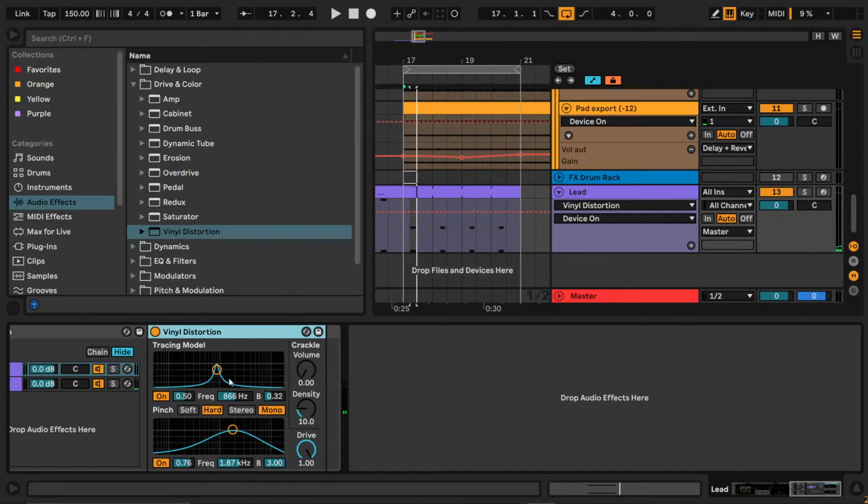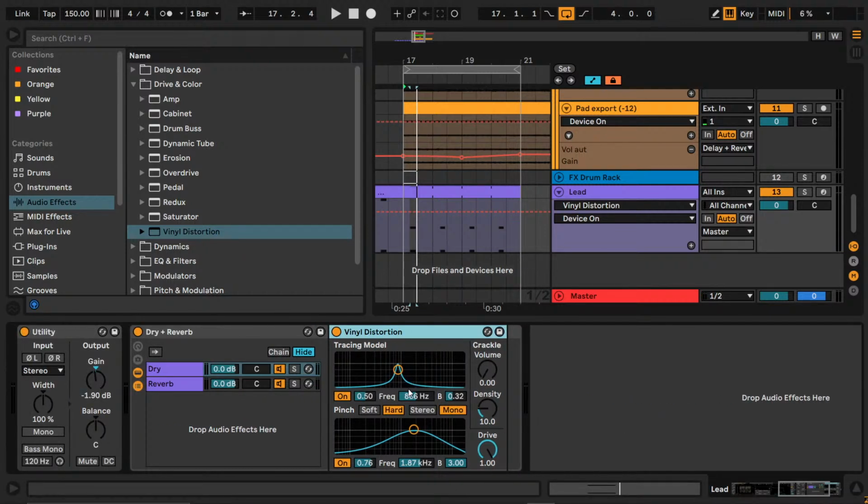What's surprising is that in the end I think the vinyl distortion will sound best, even though I said in the beginning it most of the times doesn't work. Seems like now we have an exception.